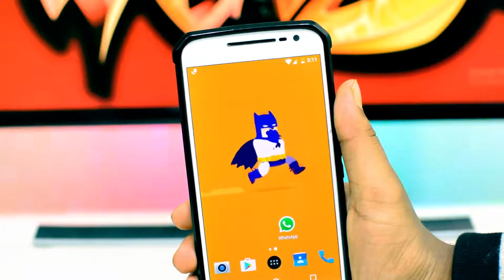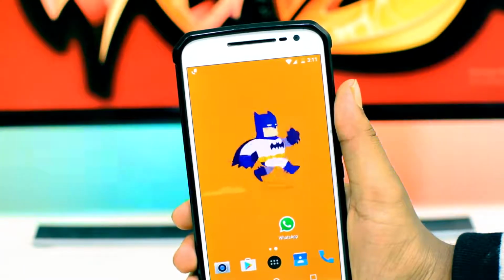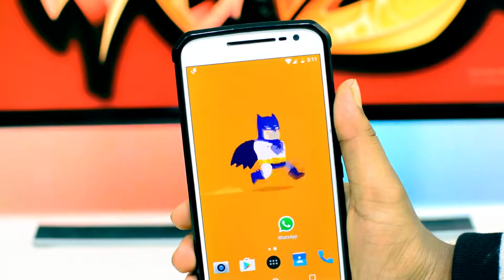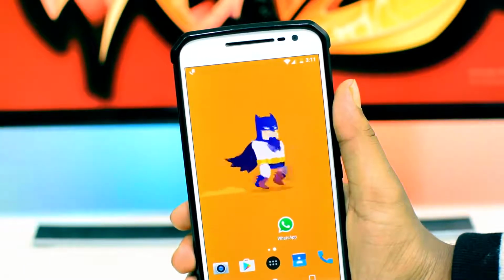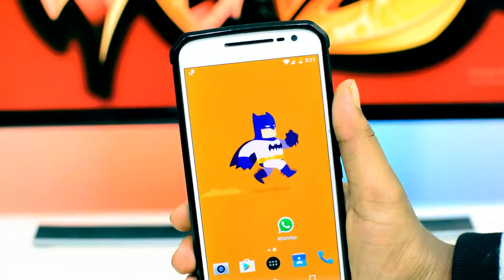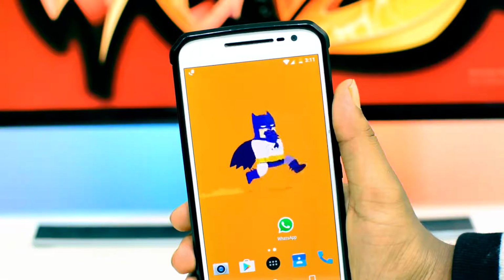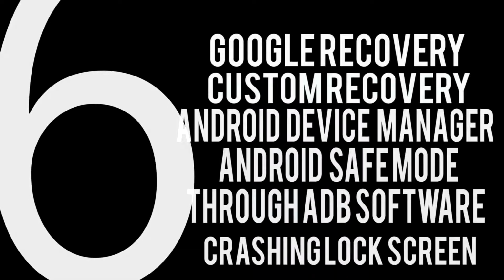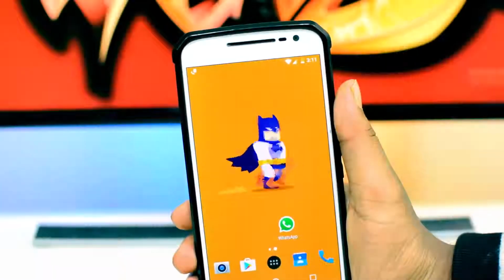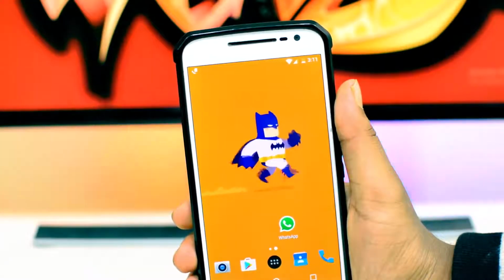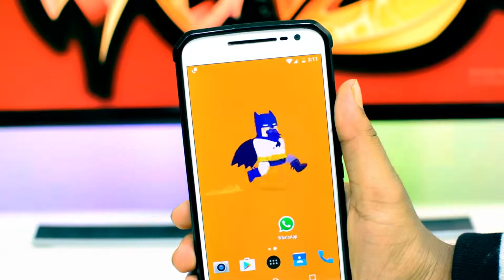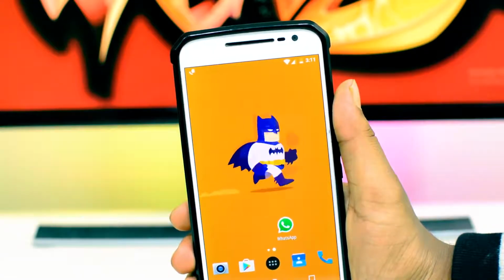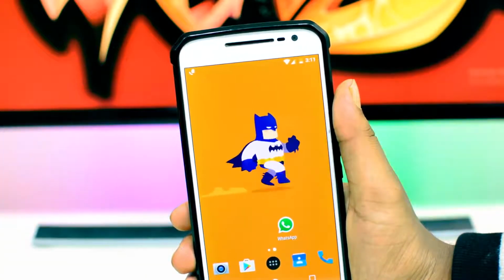Firstly, don't panic. There are several ways to unlock your device without having to lose your apps and data. We're going to start with the easiest solution first, and if those don't work for you, we are also going to show you not one, not two, but 6 more advanced and in-depth solutions that will unlock your device without any data loss. But before we get started, we recommend you to watch the entire video and make sure to try the easiest solution first. So without any further ado, let's get started.